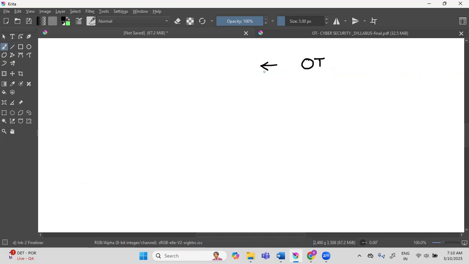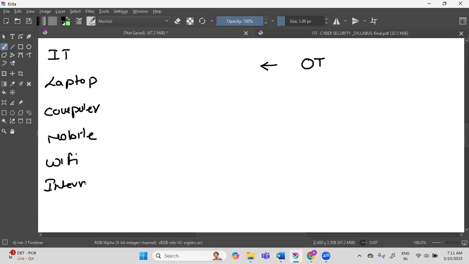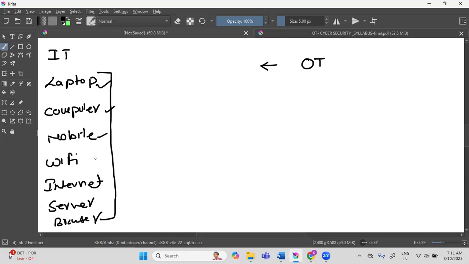For example, I am talking in IT. You know laptop. You know what is a computer. You know what is a mobile. You know what is a Wi-Fi router. You know what is internet. Still what you want is a server. What is browser? These all are common terminologies. Anybody don't know this in the class? I hope everybody understands this terminology and we use it on a regular basis.